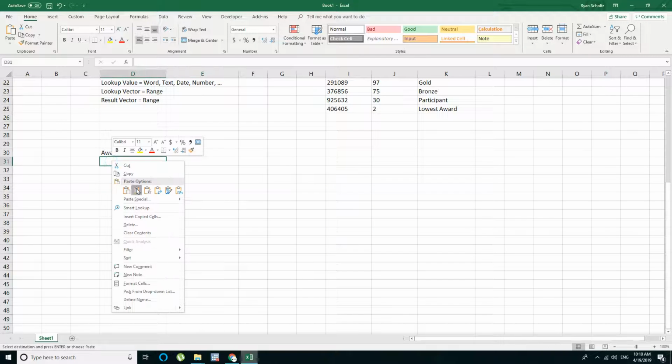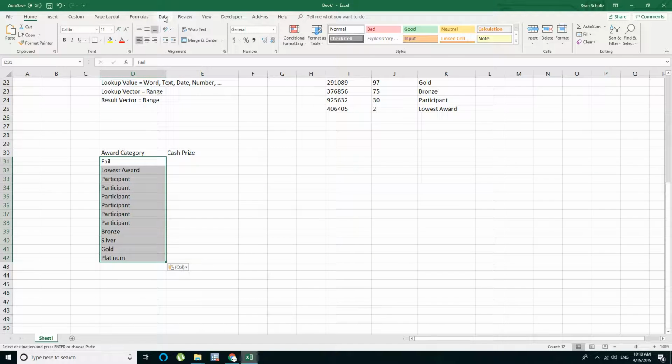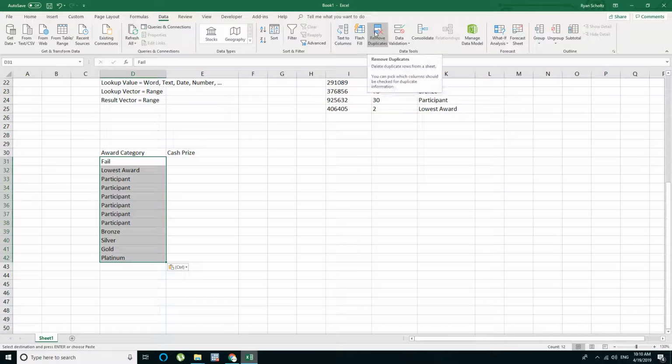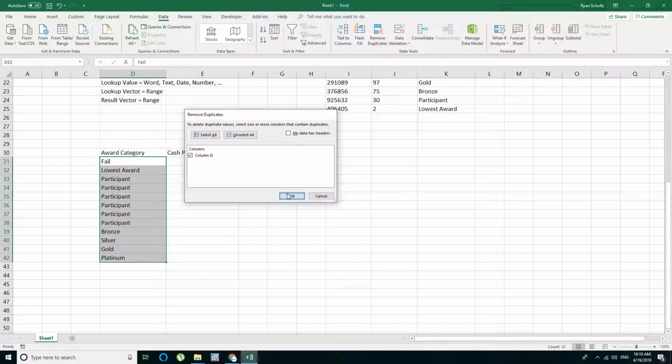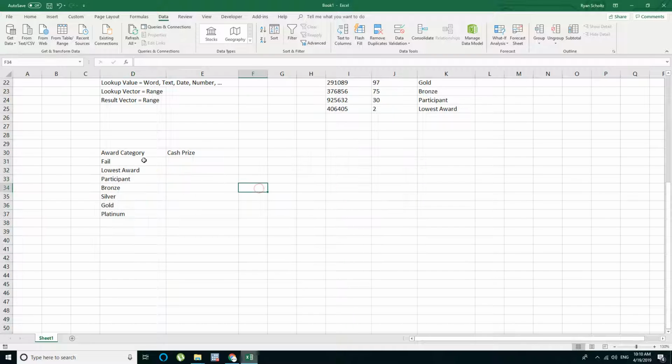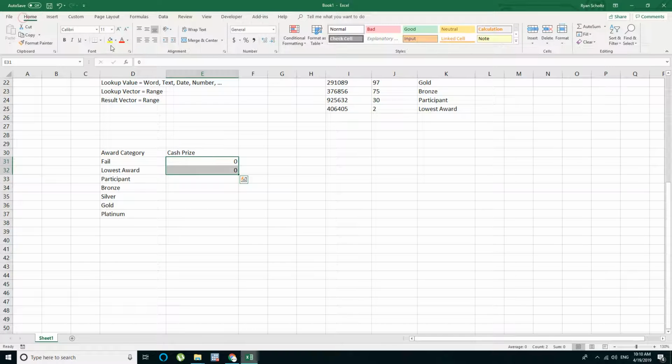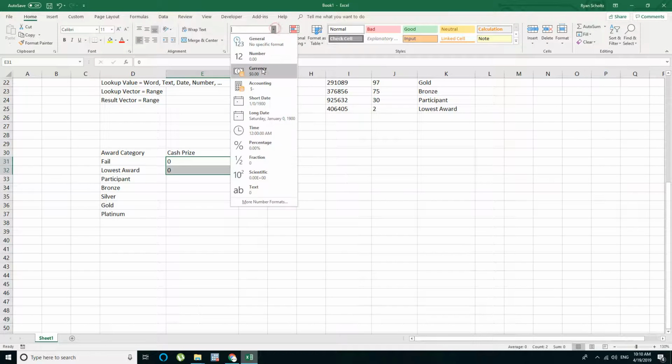we can just remove the duplicates. That'll be a little bit faster. We go to data, remove duplicates, and just hit no, continue with current selection. Okay, perfect. So we have all of our things here. It goes from fail to lowest award, participant to platinum. So I'll just put, this is 0, 0, and let's make these currency.